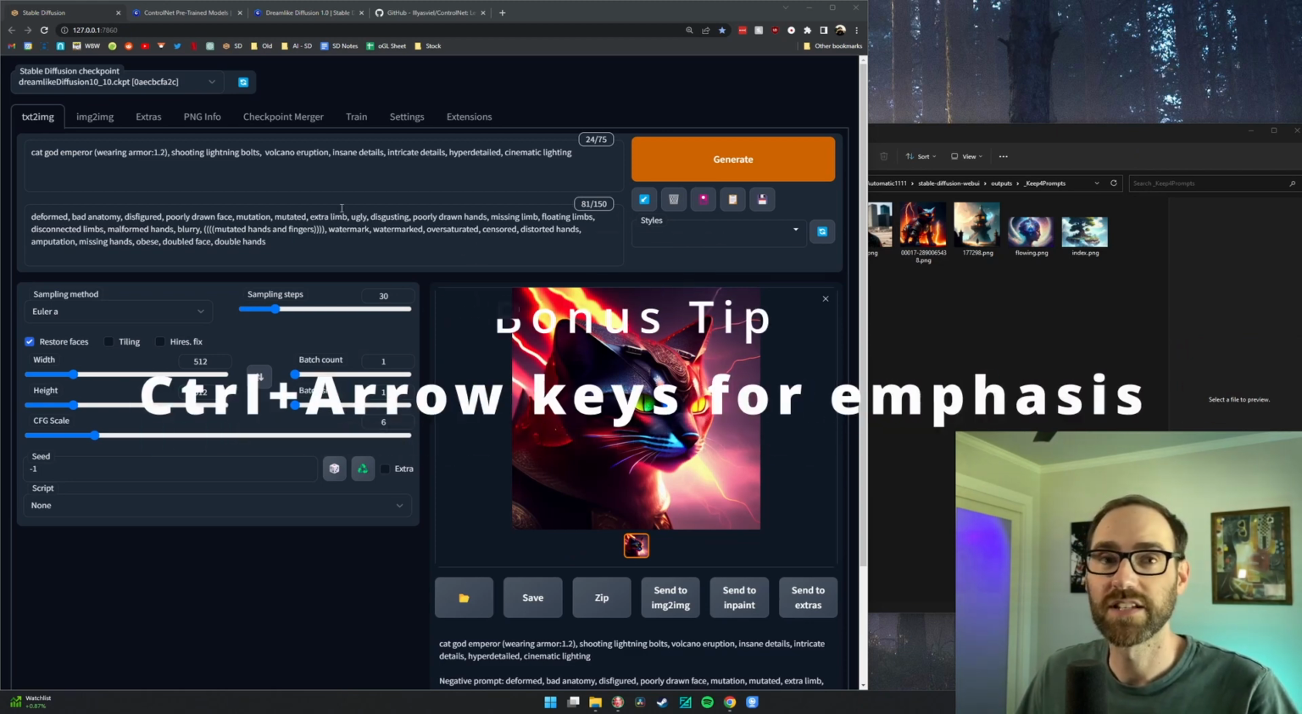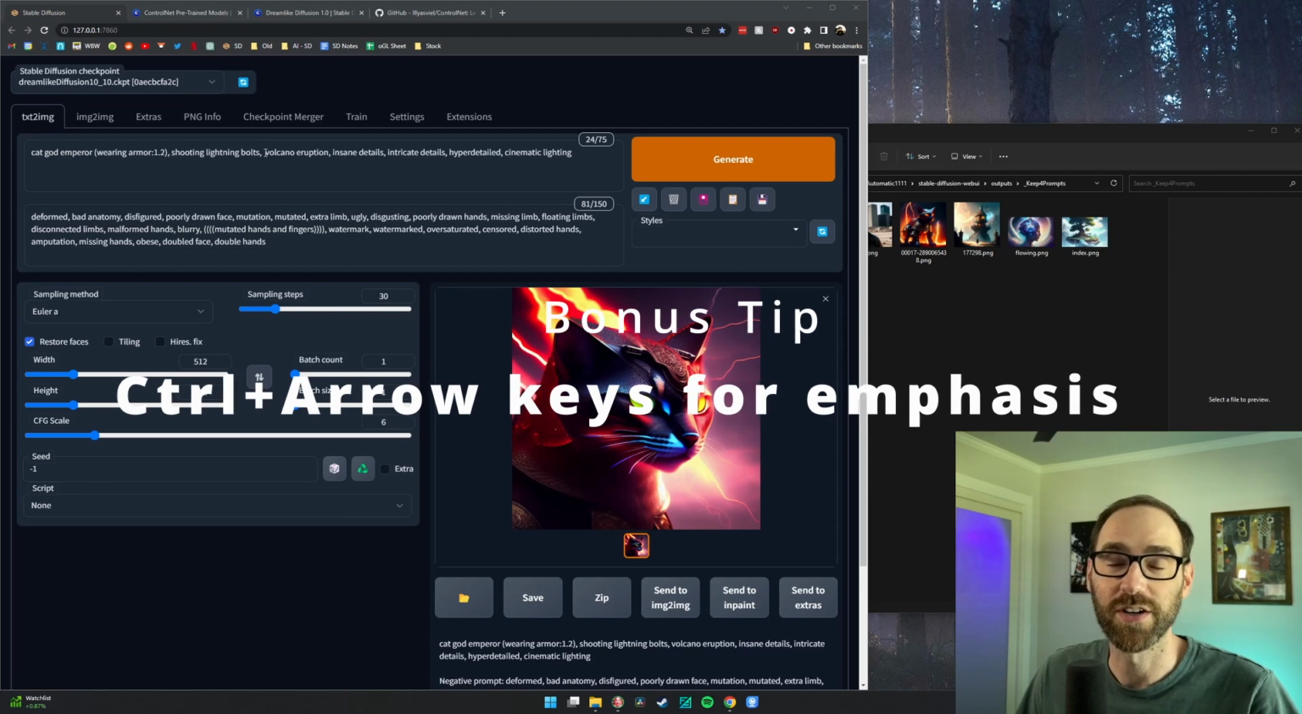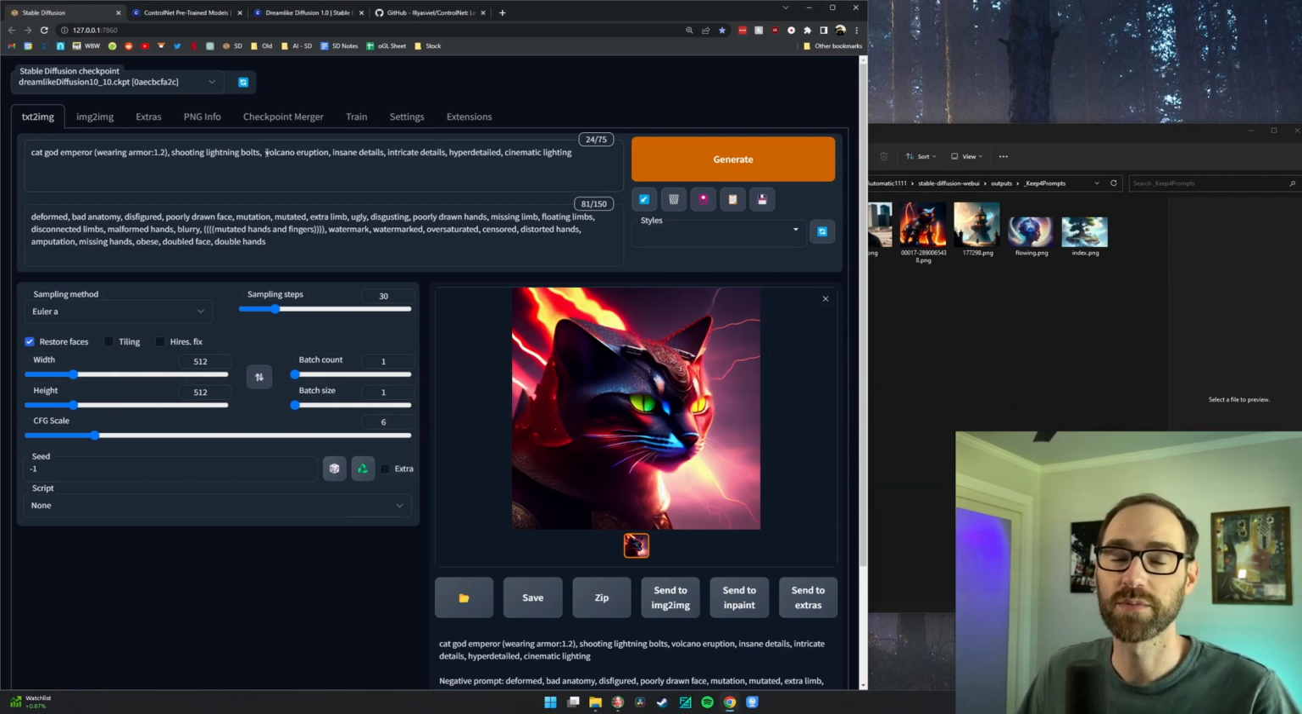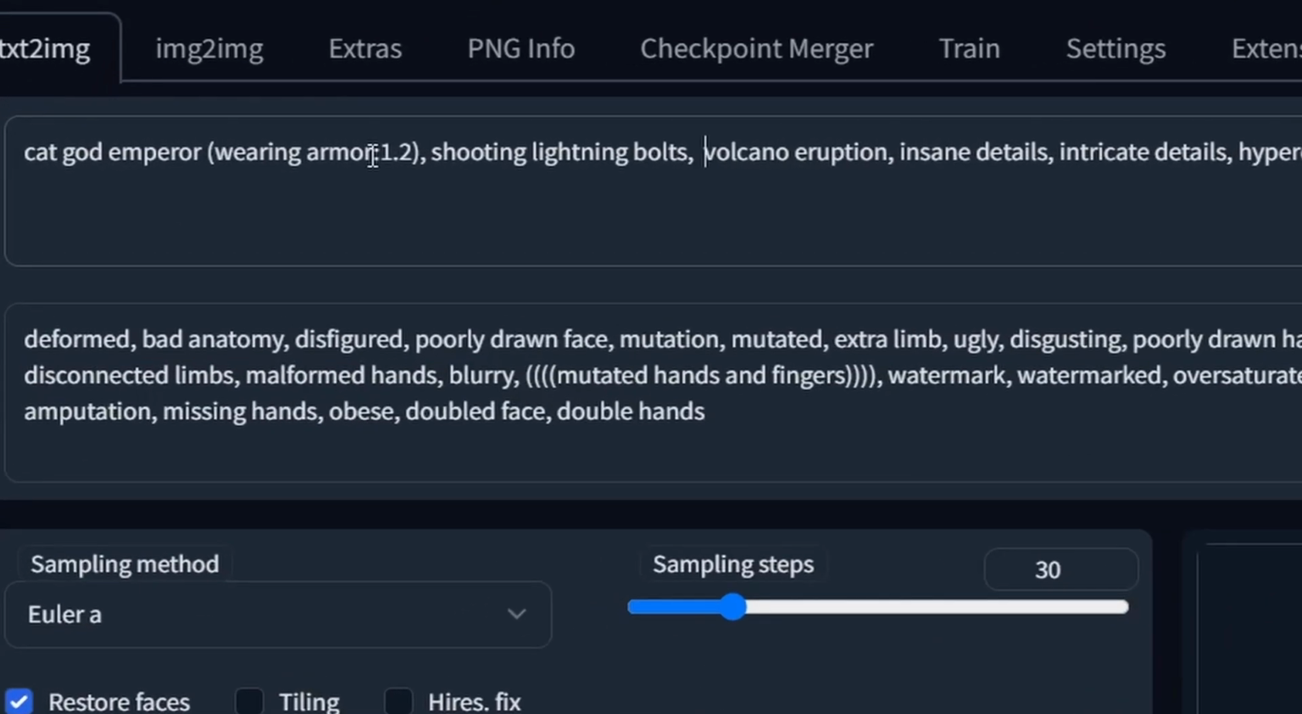And then finally, this last one is a bonus tip. I can't believe I didn't know this for so much longer, but when you're working on prompts, sometimes you want to add additional weight to a prompt. You either do that with the parentheses around it, 1, 2, or 3 sets of parentheses, or you see that colon, point 1.2 or something like that.